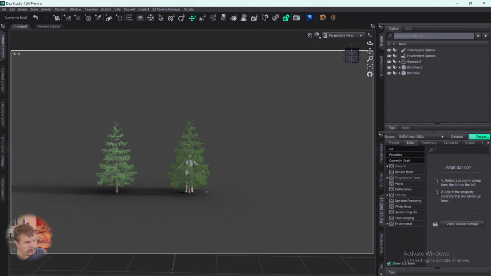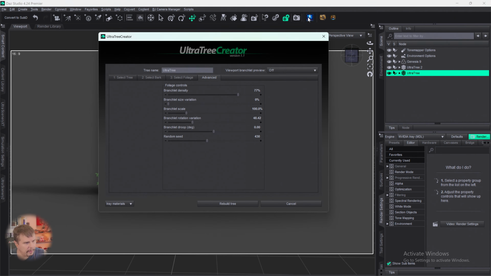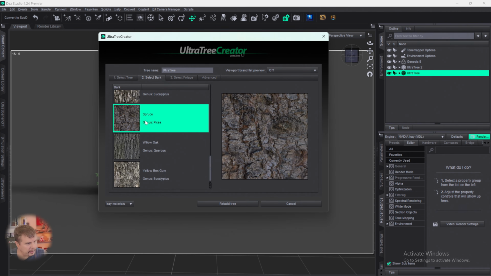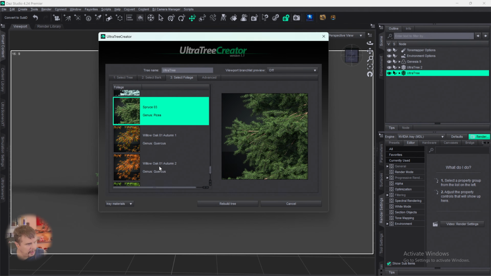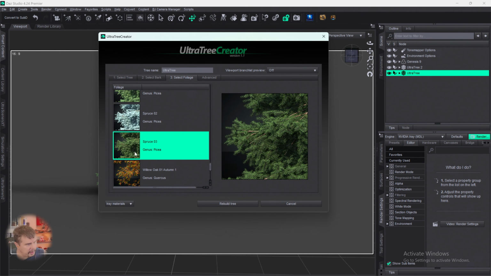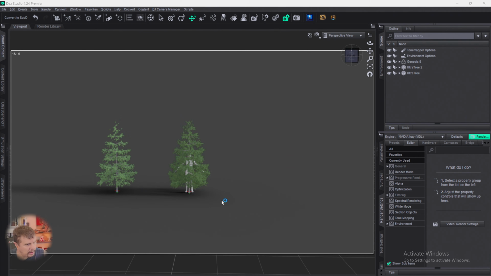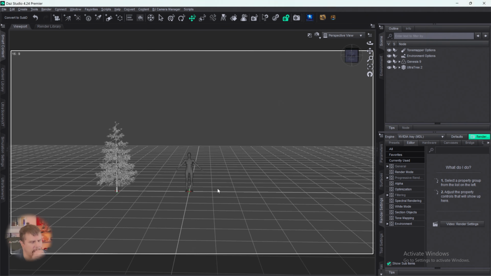Now this one's got different kind of foliage. I think I can open this back up and edit this and go select the foliage. We'll use the same foliage because I'm afraid, rebuild tree. If I don't use the same foliage, that one tree is going to just stick right out. Okay.